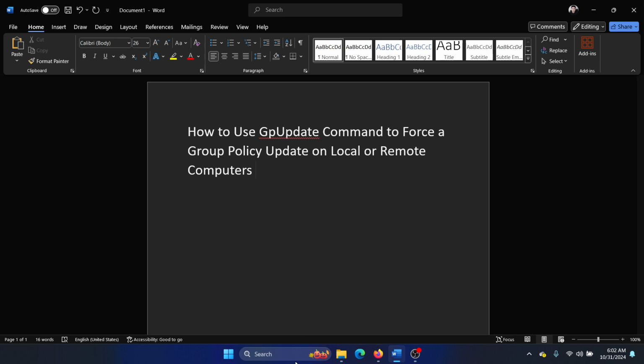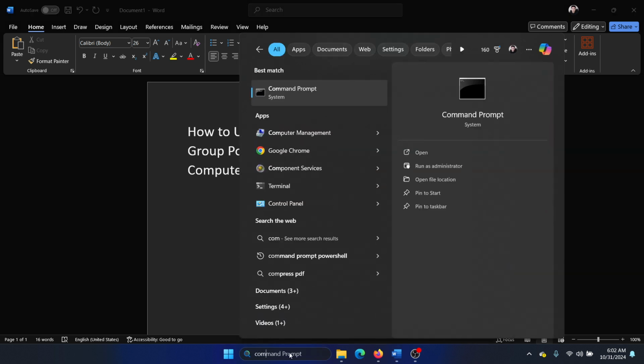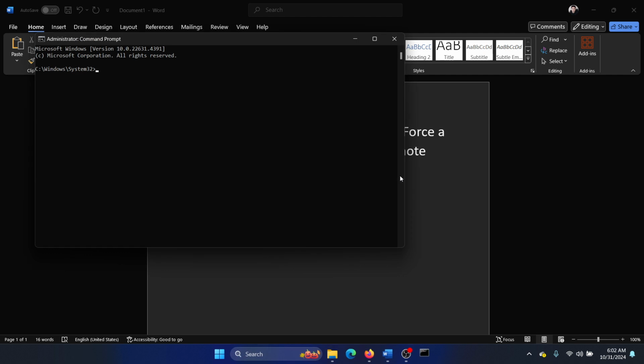I have a home computer, but I'll show the procedure. Search for command prompt in the Windows search bar and click on Run as Administrator in the right pane. Open the elevated command prompt window. Type the command gpupdate /force and hit enter. This will start updating the policy.